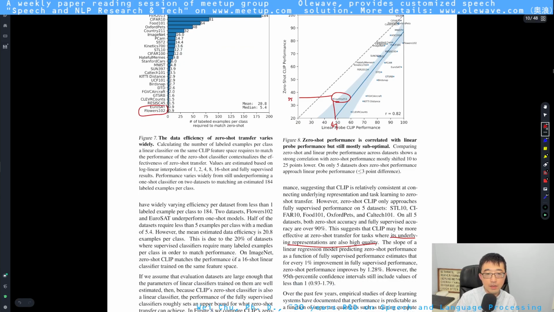And they're saying that, remember this, this means that this is due to 20% of datasets where the supervised classifier requires many labeled examples per class in order to match performance. Okay, very clear.